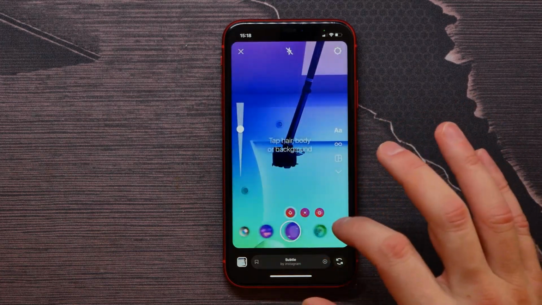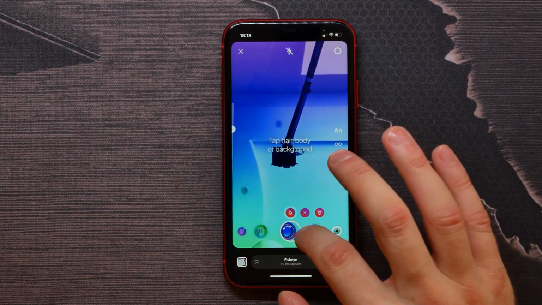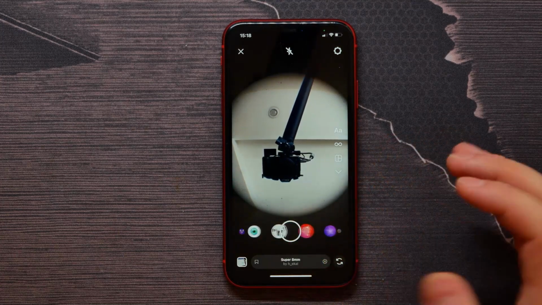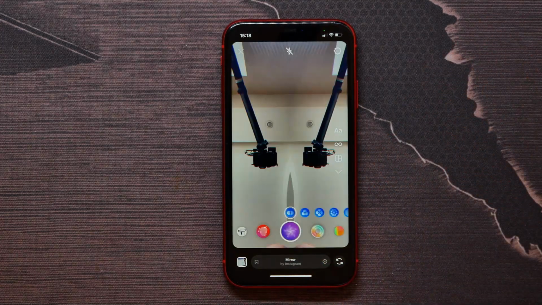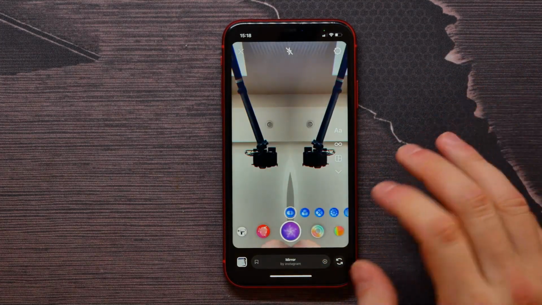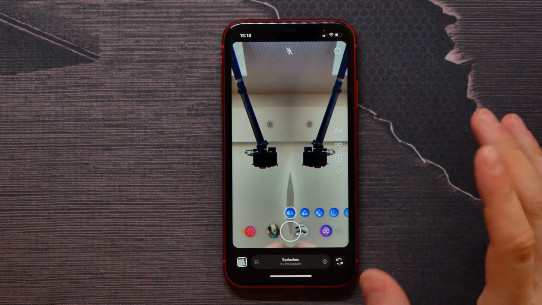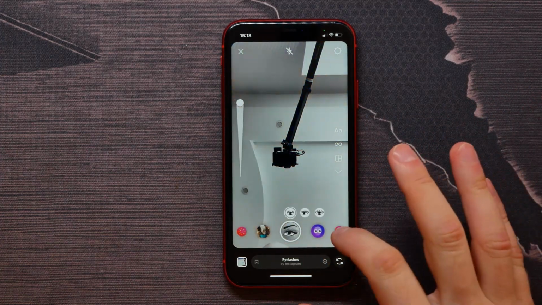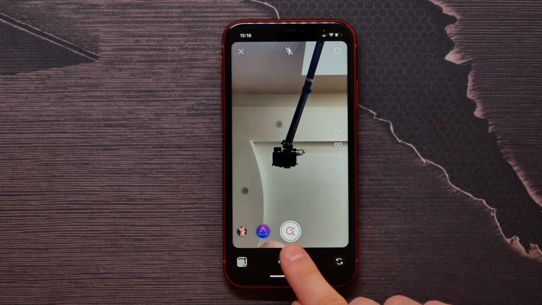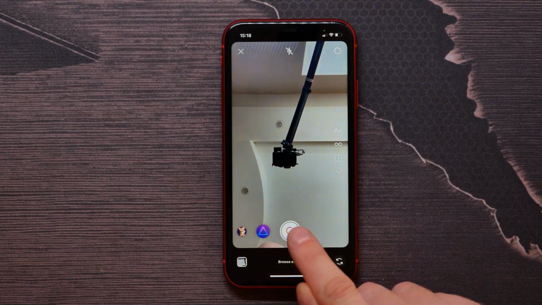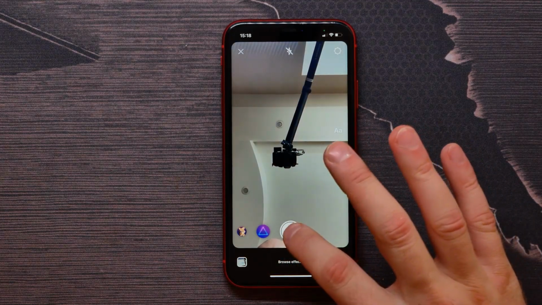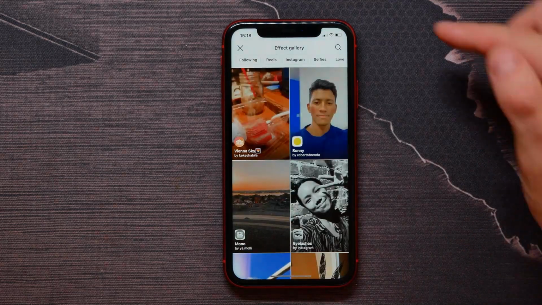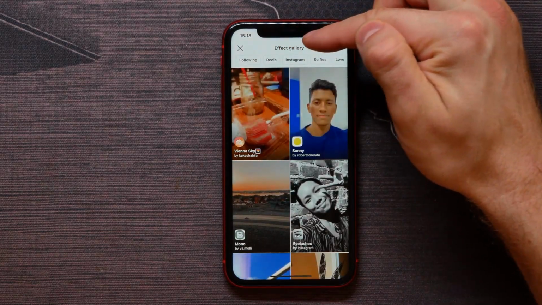I swipe to the left and I can select some filters, but how can I look for specific filter that I need? For that, I need to swipe left until the end, and here I see the search icon. I'll tap on that. Here I see effect gallery.